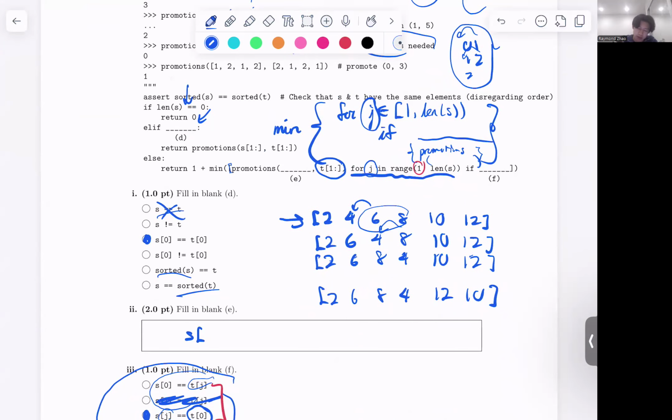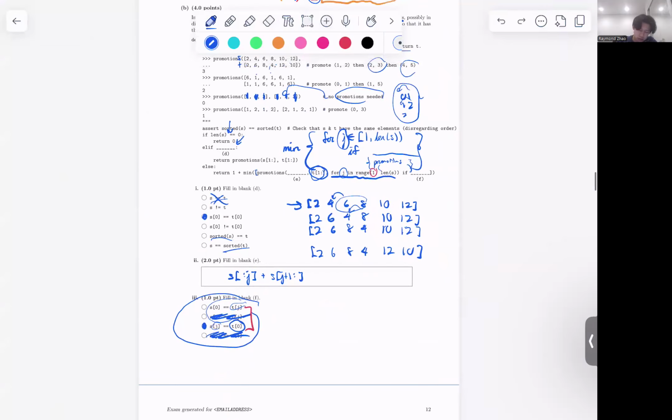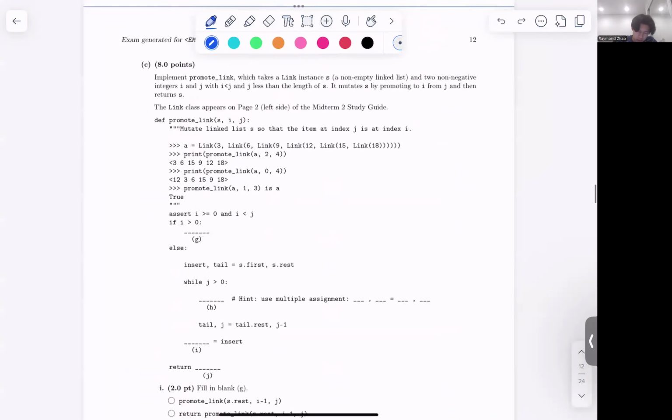So J is the promotion index. If I find a place to promote that, then I need to chop off that J. And both of these are going to be the same length because here we chop off one item and here we chop off one. Okay. Implement promote link, which takes a link instance and two non-negative numbers. It mutates S by promoting I from J and then returns S. Okay.